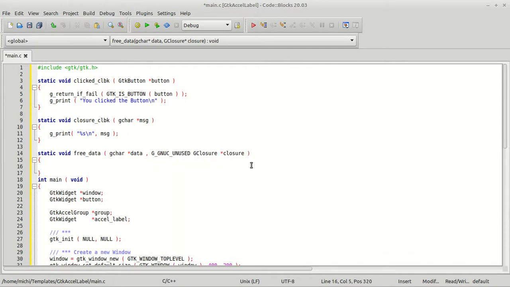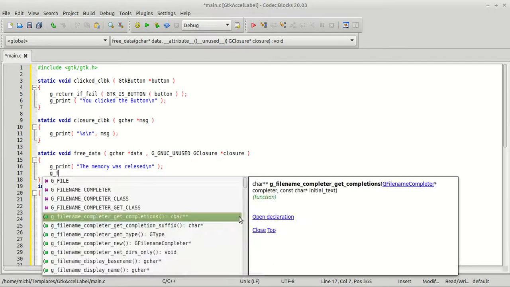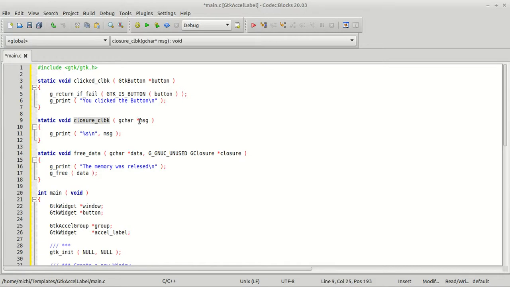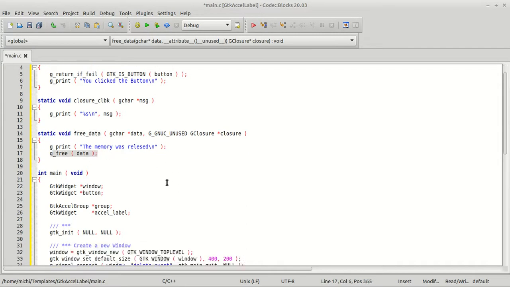And now here I'm going to say g_print the memory was released, or whatever you want to, and now you are safe to call g_free on the data, which means you are cleaning your program. Now let me see, we were creating the closure where we are passing the message and we are printing with it. Once we are done with the accelerator, we are calling the free data when the program exits, and g_free will be called on the data.